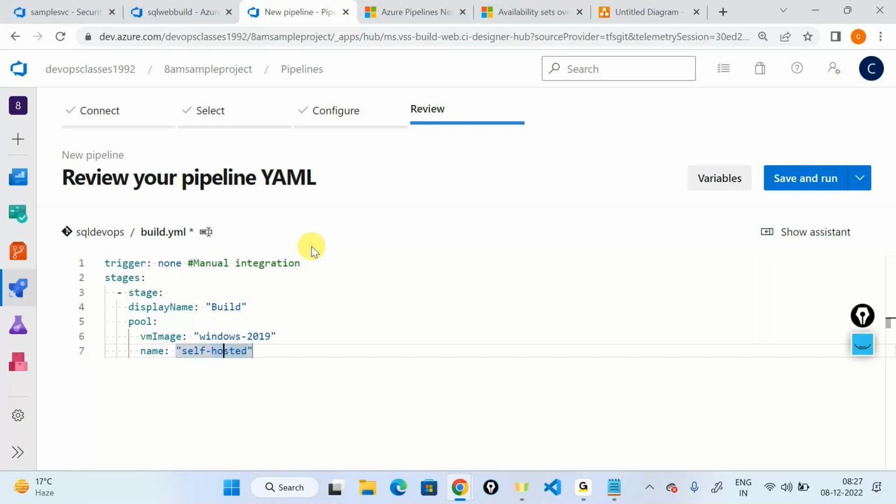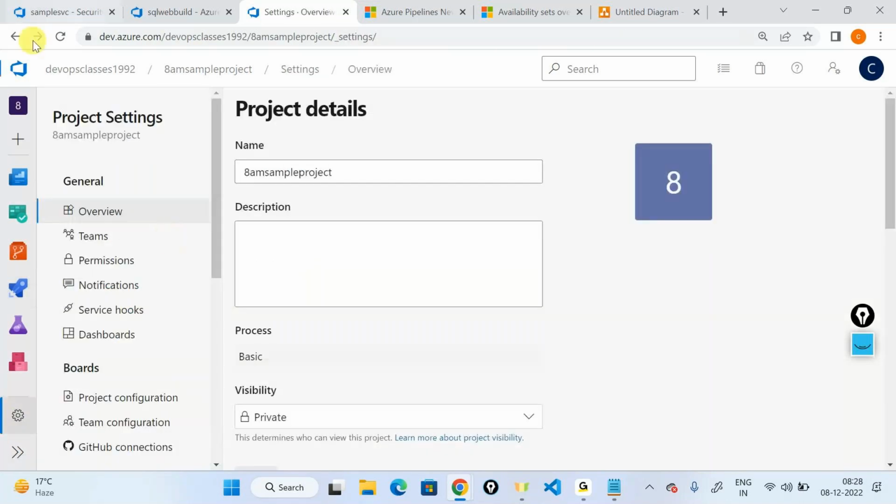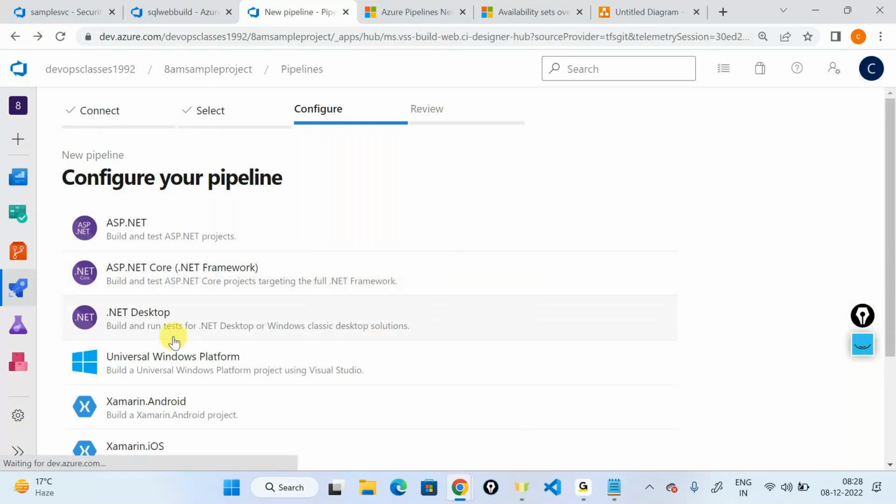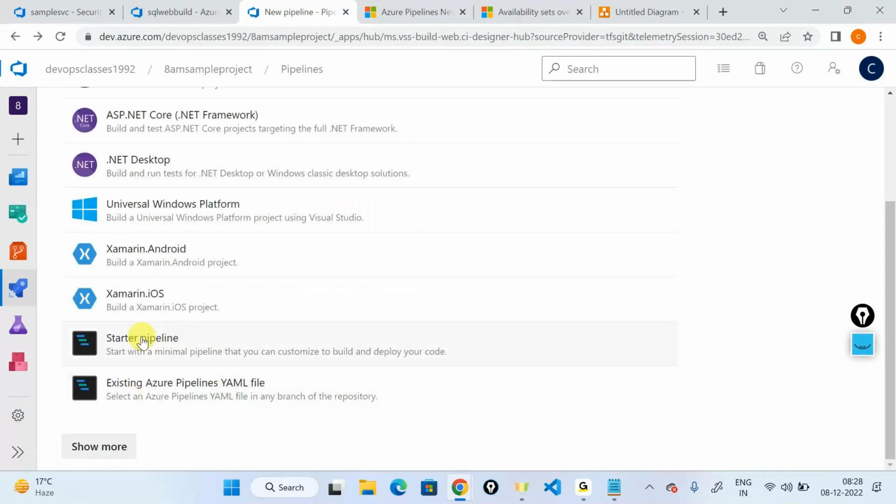You can give something like the name of the pool out here as such. I'll just comment this out. Reason being, I am running my pipeline on, let's say, a hosted agent out here. So let me take a starter. I lost this out.